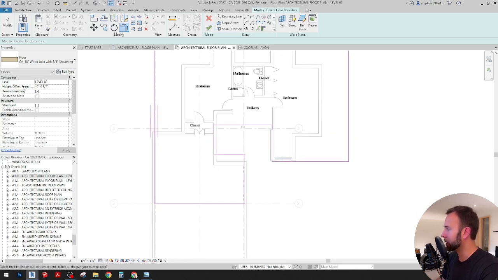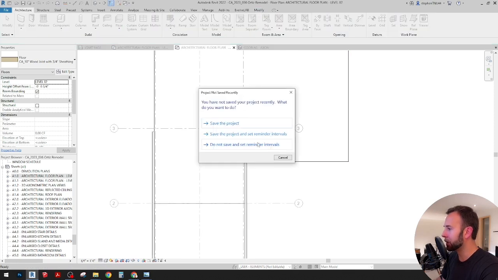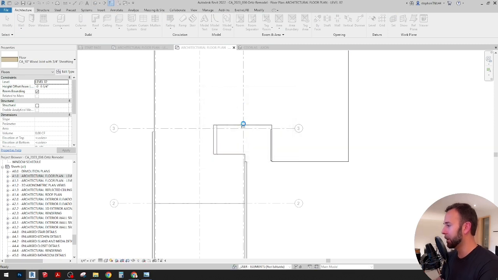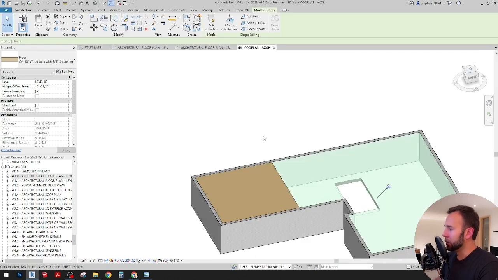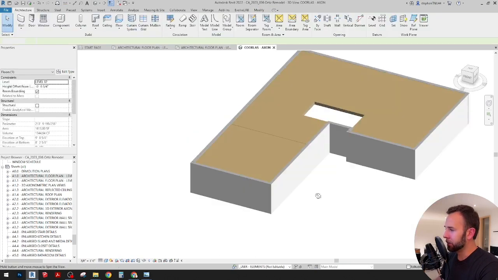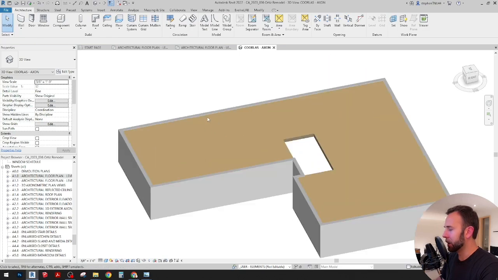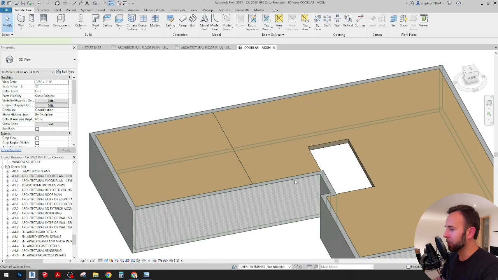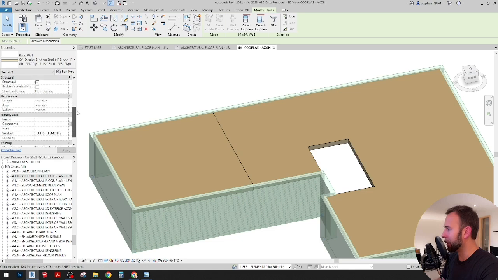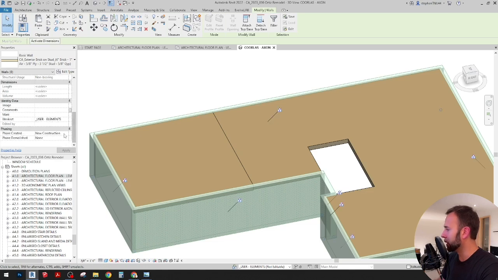So it's got the same parameters, setting it on the level 2, 3/4 of an inch drop down, and there we go. Save, yes. So if we take a look now, that's more or less what we have. We'll start to go through here and turn these on the proper layers for our demolition drawings.